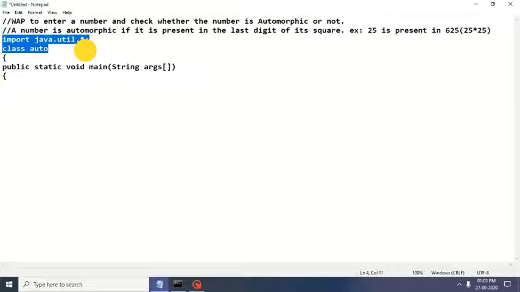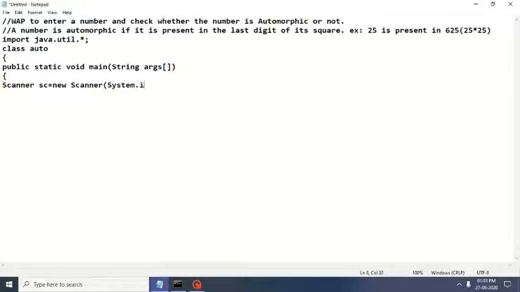I am writing the program here. You can look here. Import java.util.*. Then I have created a class auto. Then public static void main. Then scanner class object, Scanner sc equals new Scanner(System.in). Then I have taken some variables of integer type: int m, n, c, r, p, k. C equals 0. Then double s.